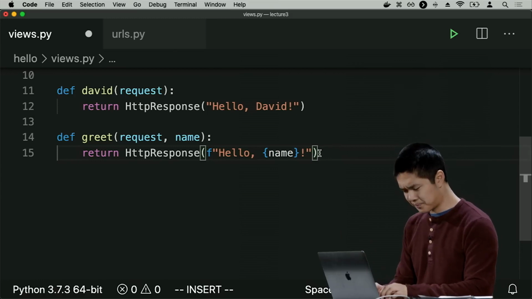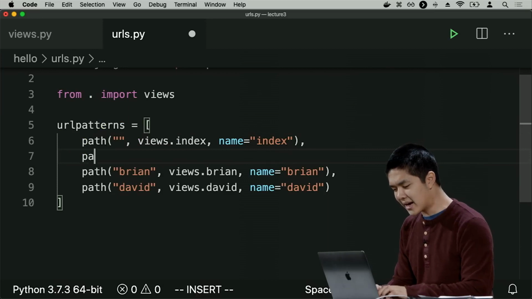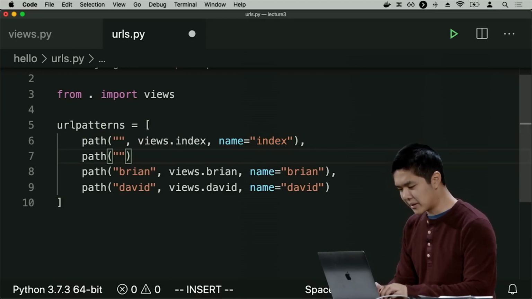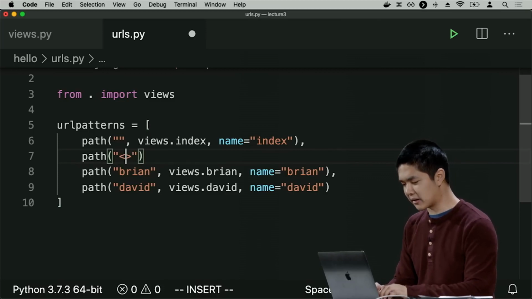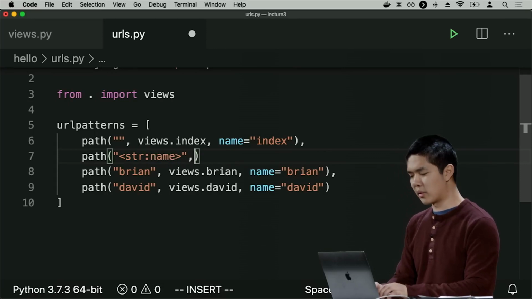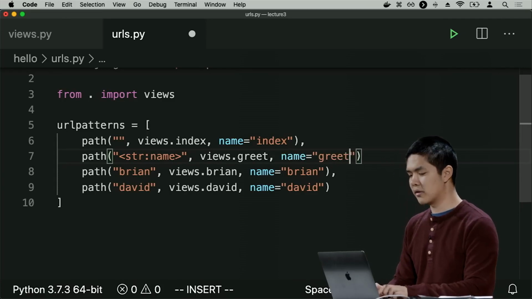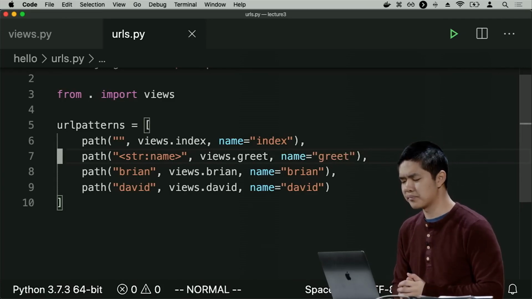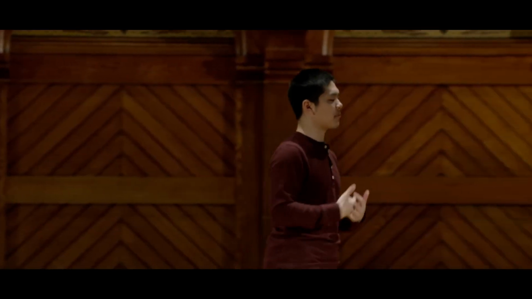And then what I can do is inside of urls.py, I'll add another path. But instead of saying a name like Brian or David or Harry, here I'm going to say, in angled brackets, str:name. And when someone visits that route, let's go to the views.greet function, and the name for this route will be greet. And so what's going on here is we have a fundamentally different kind of path.